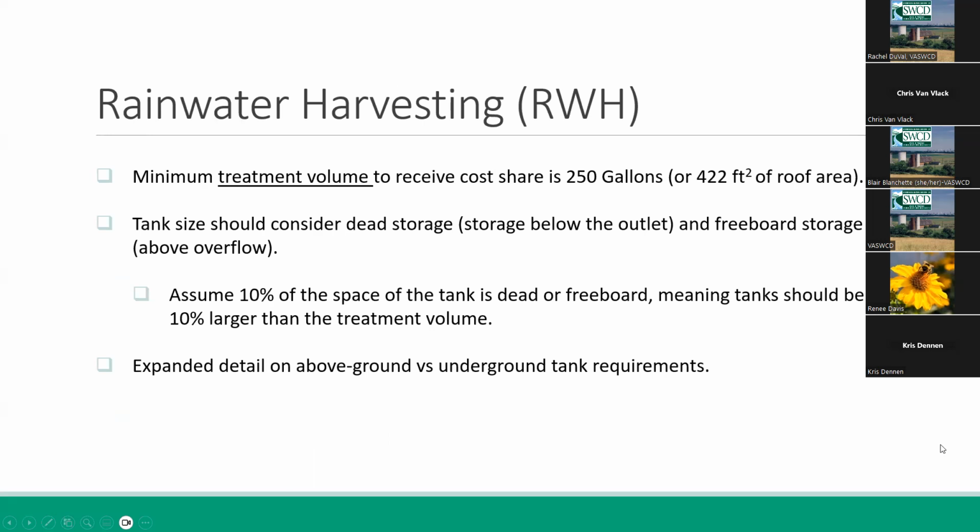Rainwater harvesting. The minimum treatment volume to receive cost share is 250 gallons. So you must be treating at least 422 square feet of roof area. We didn't want to poach away from rain barrel programs that districts have. This seemed like a good way to look at that. So again, it's treatment volume, even if you pair together different size containers to reach that treatment volume capture.